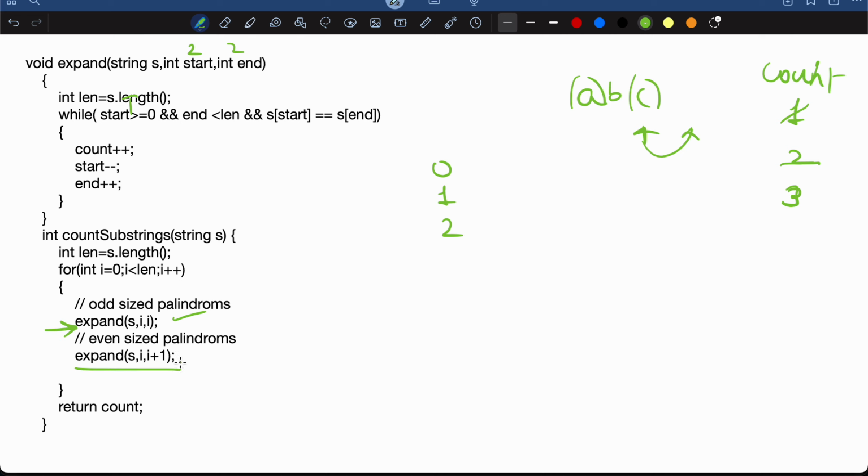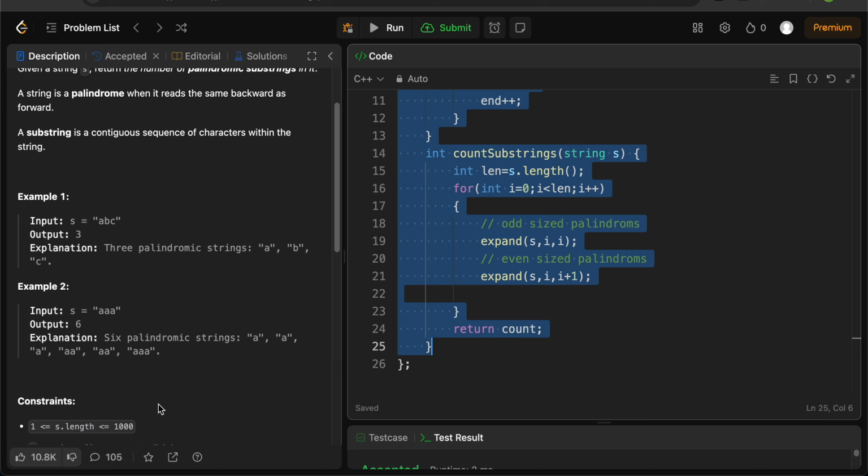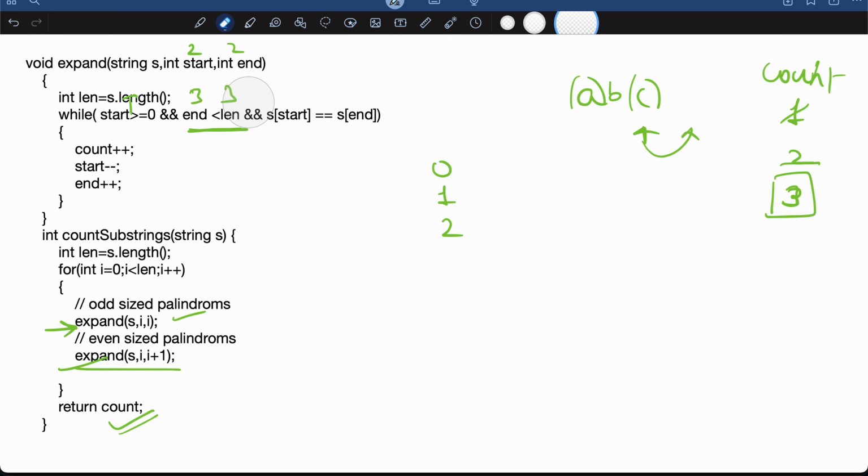Then we'll make the call for the even size, and again i plus 1 is not in bounds. 3 less than 3 will become false, and we will come out of this call, and this for loop will also end, and we will remain with 3, and we will return here. Count will be 3 and 3 will be returned, and it is our answer here. Yes. Now let me show you for the repeating character.